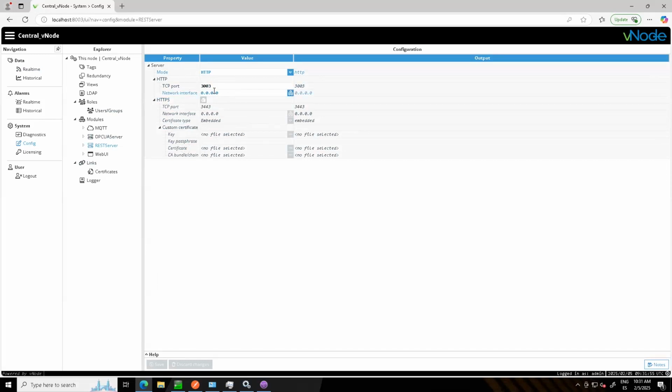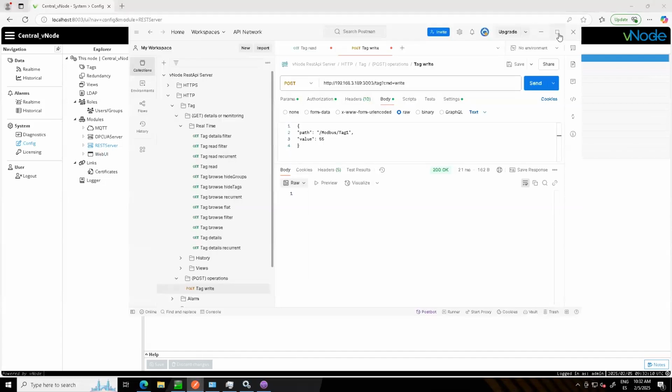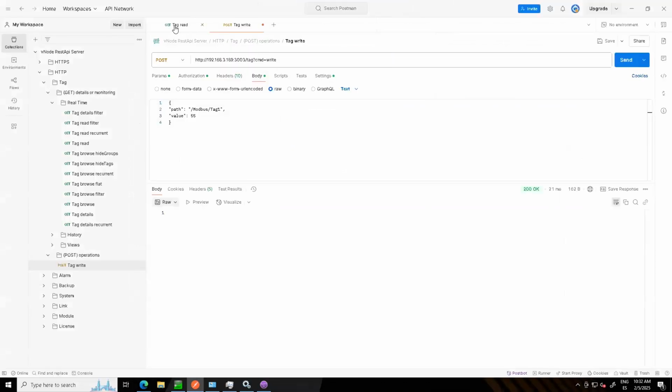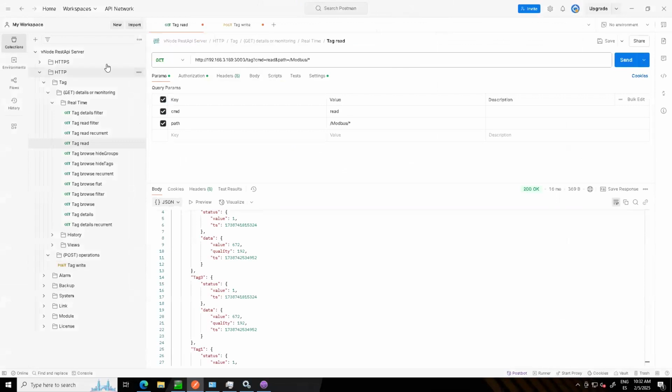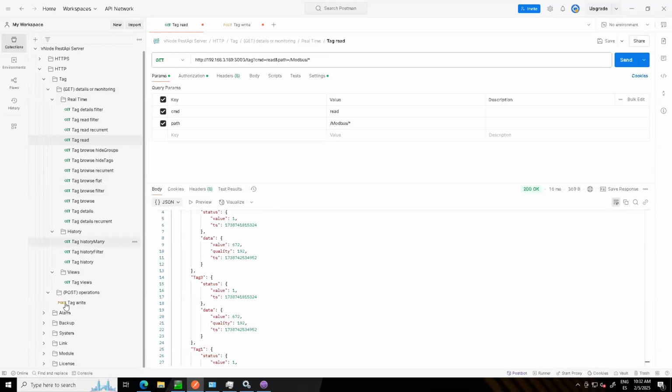There is, of course, a user manual showing all the different methods and functions to interact with this REST server. Here I have Postman, a REST client you probably know. Here I have a collection showing all the different methods inside the REST server in vNode, so I don't need to write them one by one. You can select what you want to do: play with the tags, read, write, historical data, real-time data, and you can filter and so on. Alarms, backups, system links, modules, licenses. There are many ways to interact with the software.